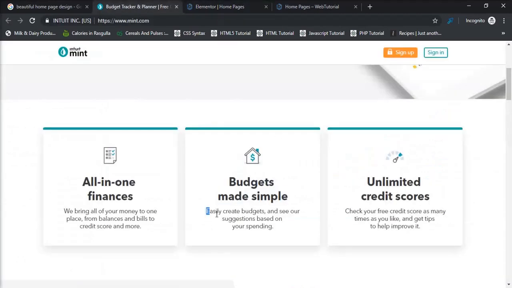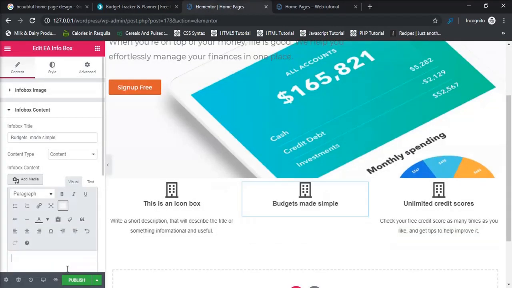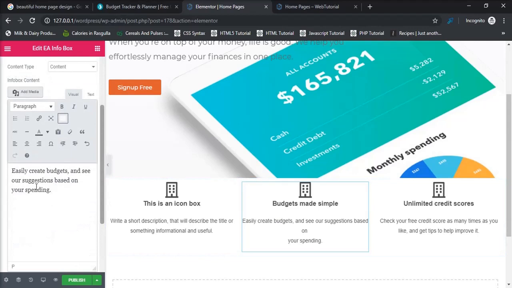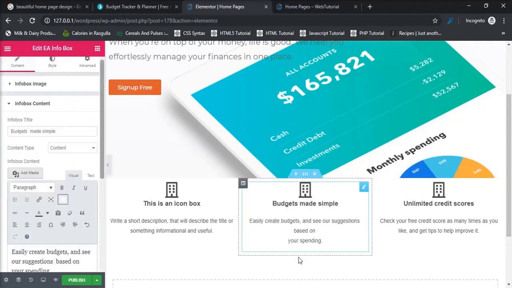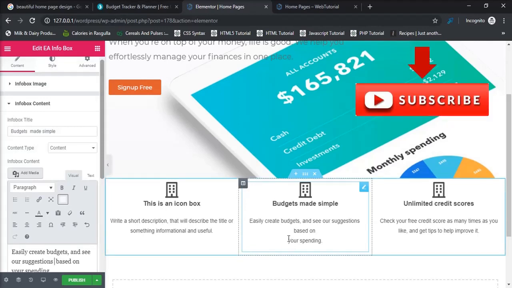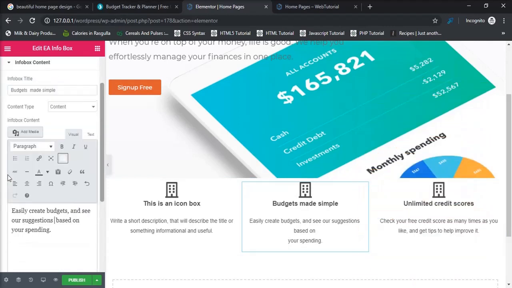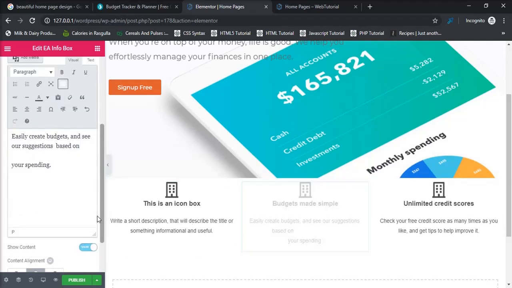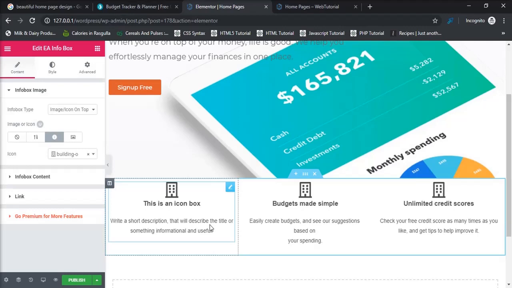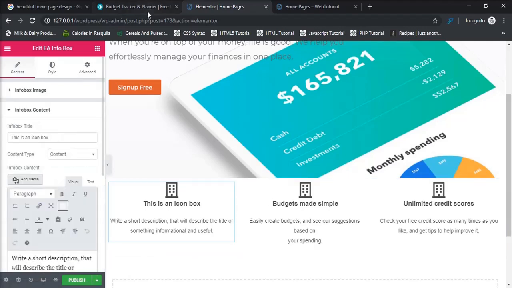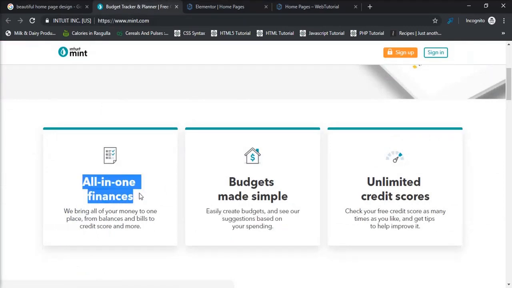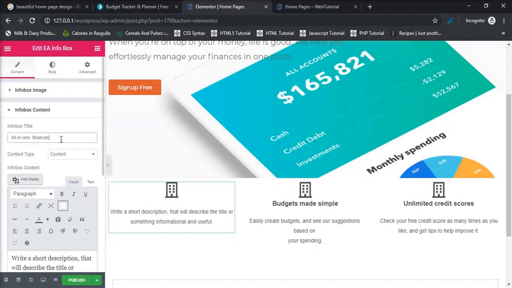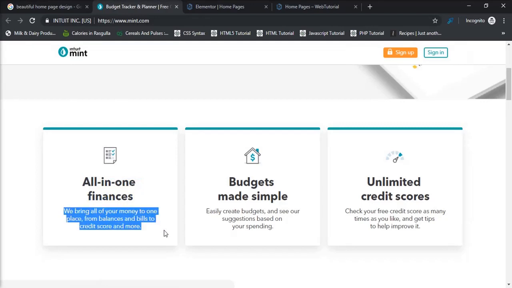After that, easily create it. Now let's go to this column and then go to Info Box content and make it as all-in-one finances. Go back to this, copy and paste it.